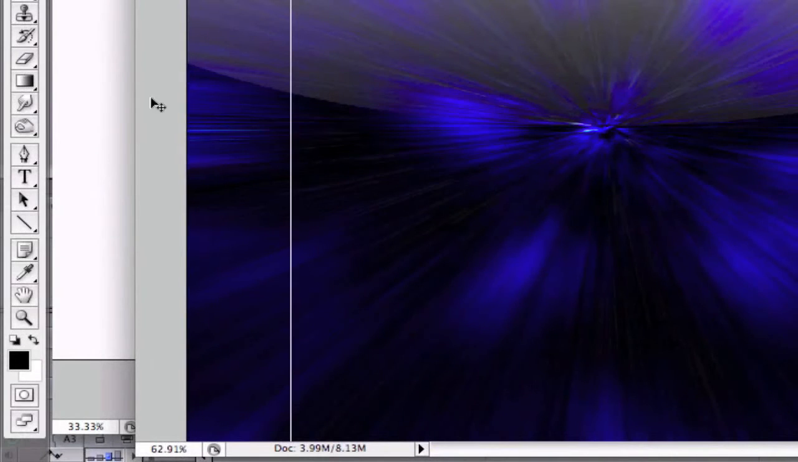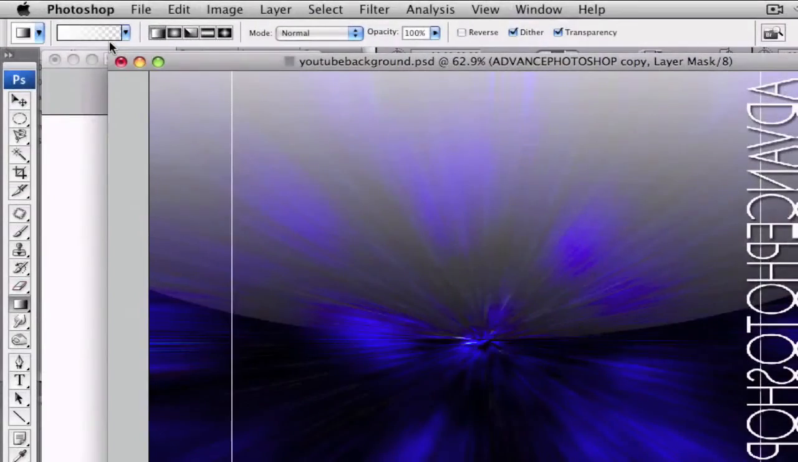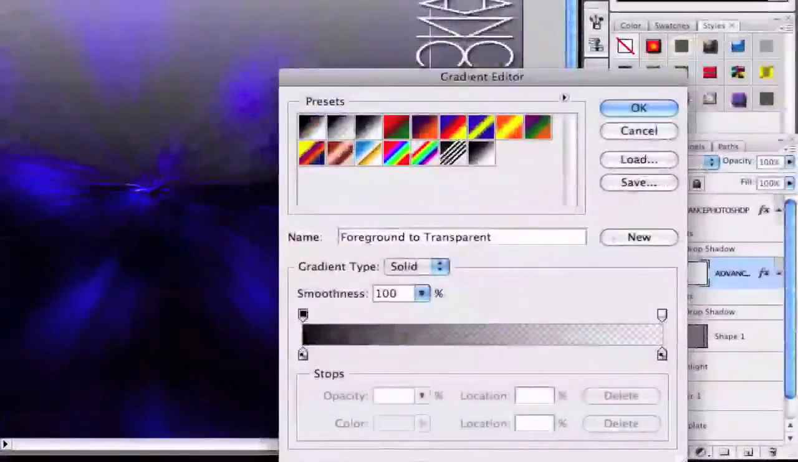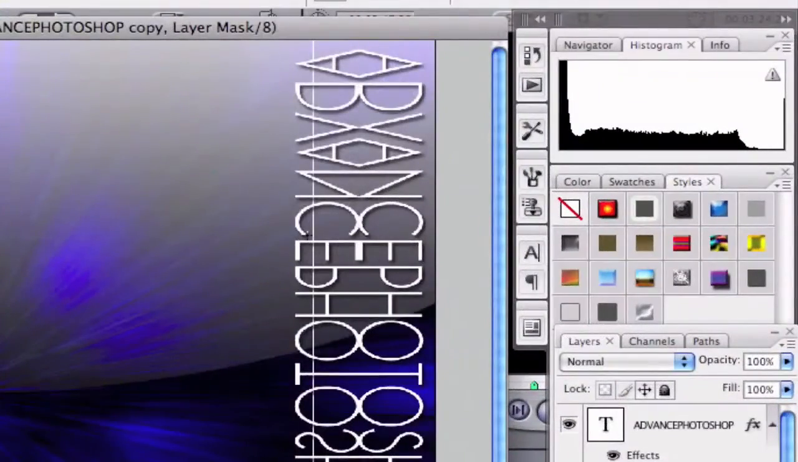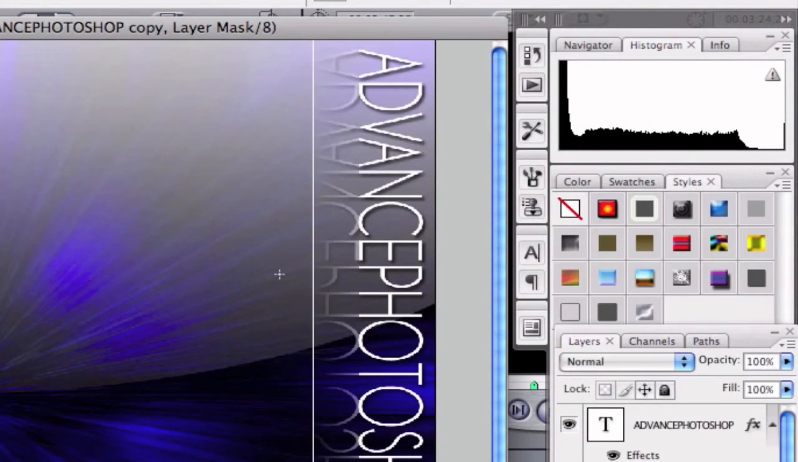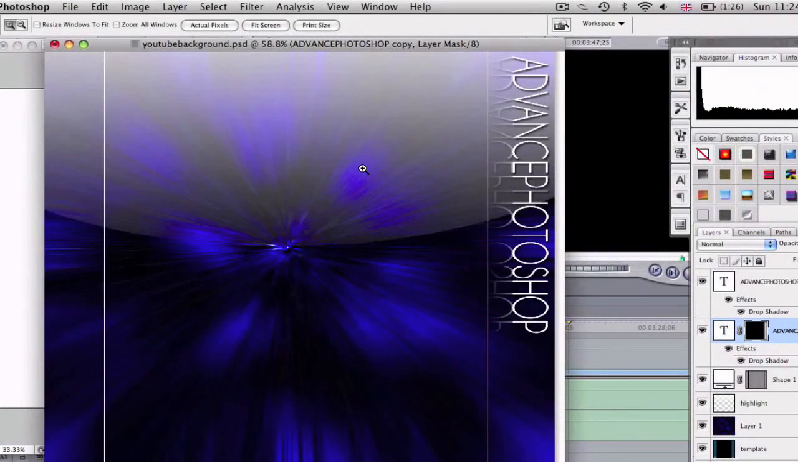Now what we're going to do is make sure you have foreground set to black, background set to white, and go to your gradient tool. We're going to just have it set foreground to transparent and click OK. And then starting about here, just hold shift and draw a straight gradient, and it will make it become transparent. It looks like it's being reflected. So if I just zoom out, there you can see it looks kind of reflected.